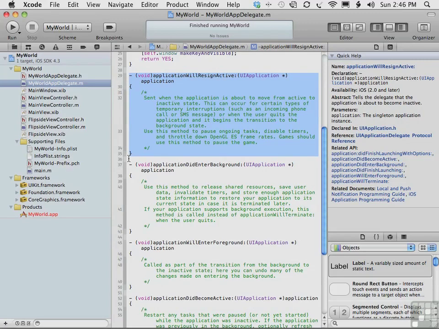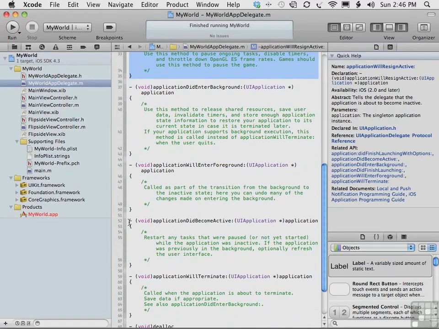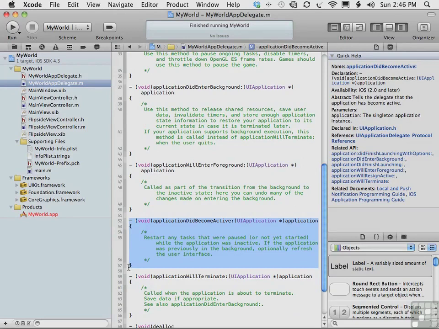If your app is reactivated, for example, a user ignores the FaceTime call or calendar notification, or a similar type of interruption, the system sends your application delegate the application did become active message and resumes the delivery of touch events. You have a method in this template called application did become active. This is where you restart tasks that were paused or not yet started while the application was inactive.